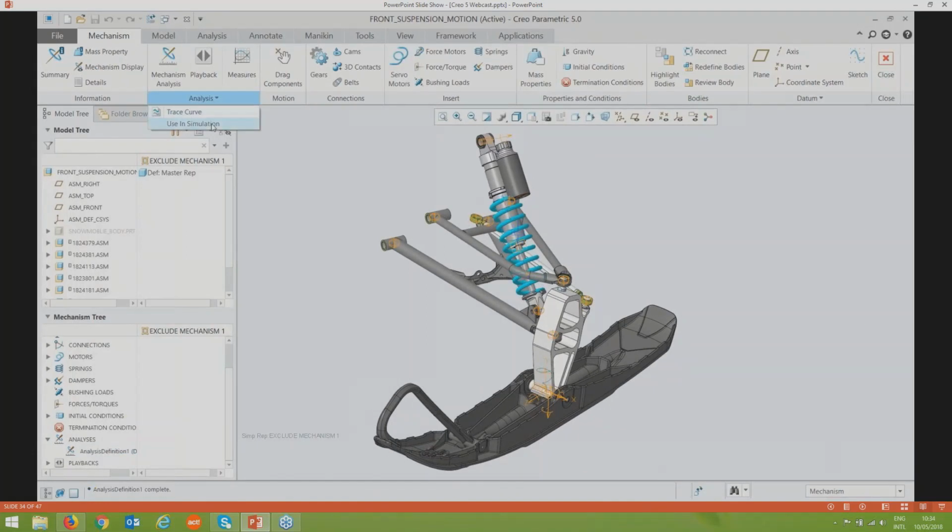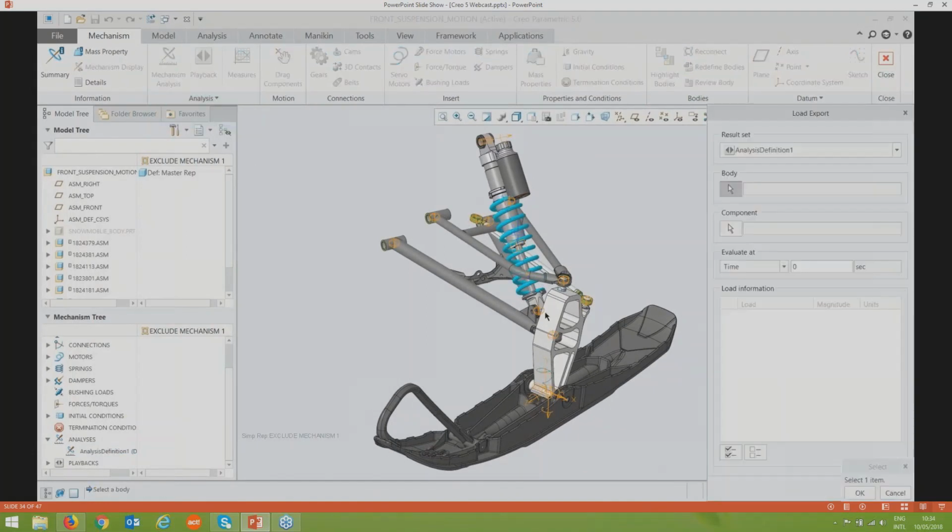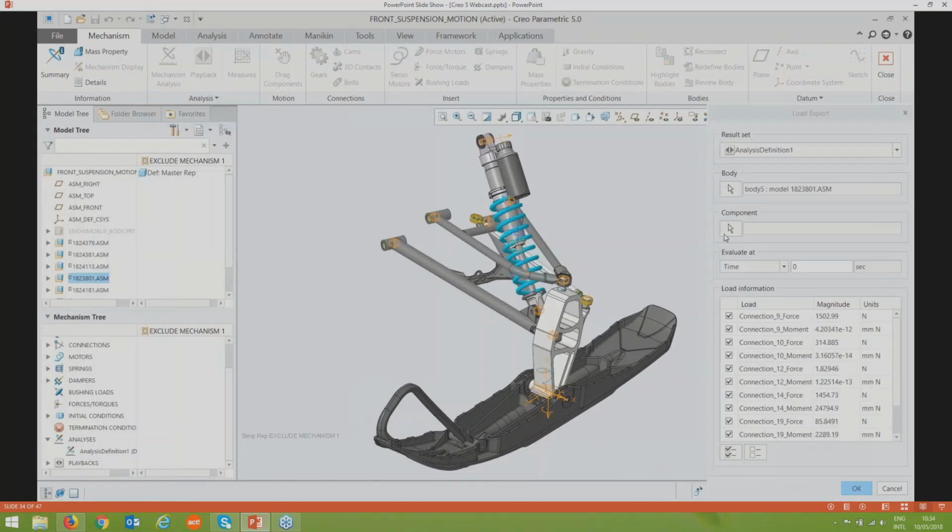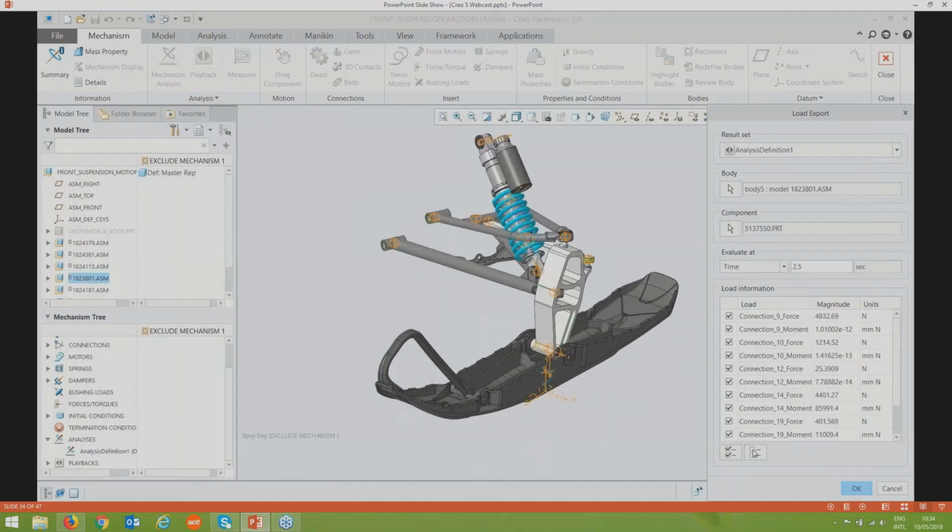Okay, and what I'm going to do is pull that information out of that bracket, which I'm choosing now. I'm going to specify the time frame I want to look at. So that's snapshot. We'll take a look at it 2.5 seconds into that animation. And I can see in that list all the forces that have been implemented into that bracket.